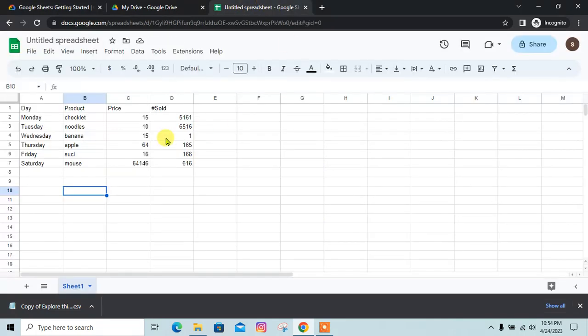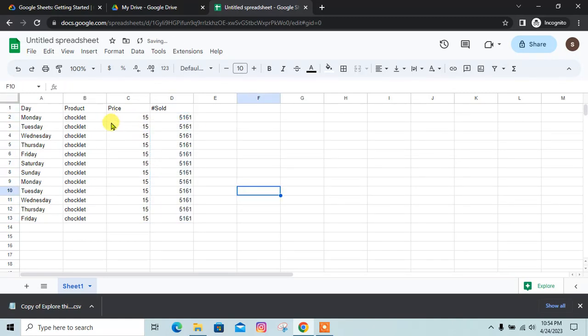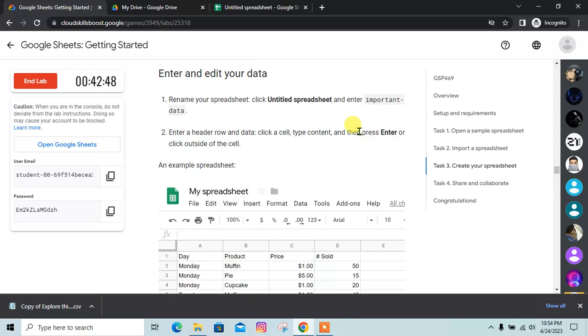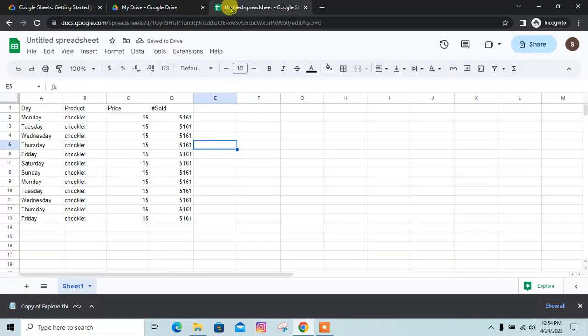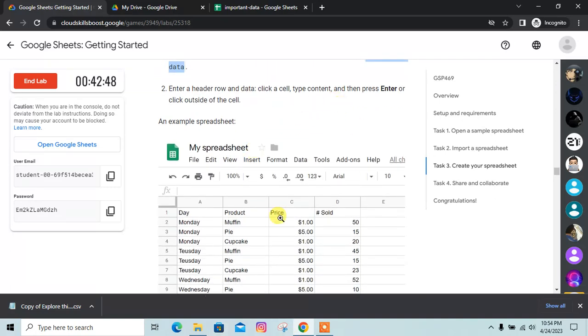Just fill in anything here as you wish. Nothing to be worried about. You can write the same thing in the same column. Don't worry about the data. Just write anything. Once you've made it, rename this spreadsheet to this one. Copy this name and click here. Rename is done, and enter the header row and data cell content.